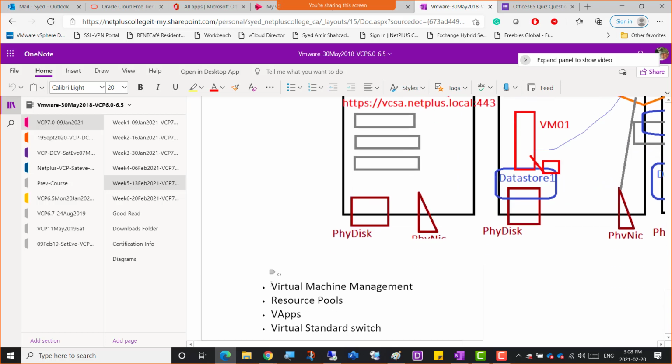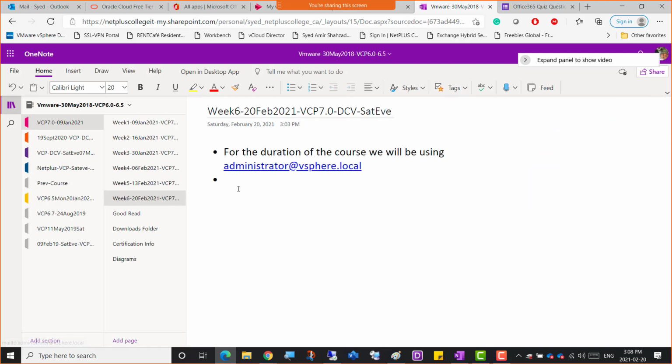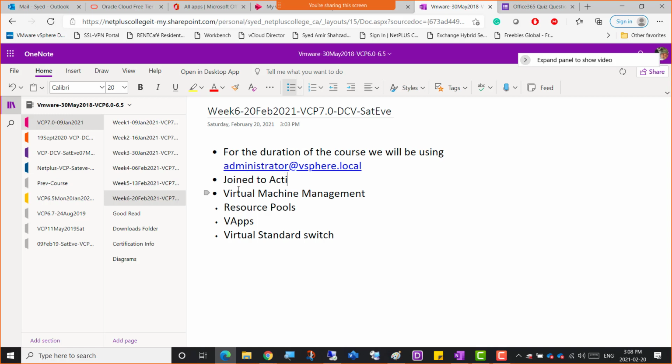so we joined, okay, so it does not include what we have already done. So join to Active Directory. Okay, connected vCenter with Microsoft Active Directory. Then we talked about resource pools at that time and in the last class.